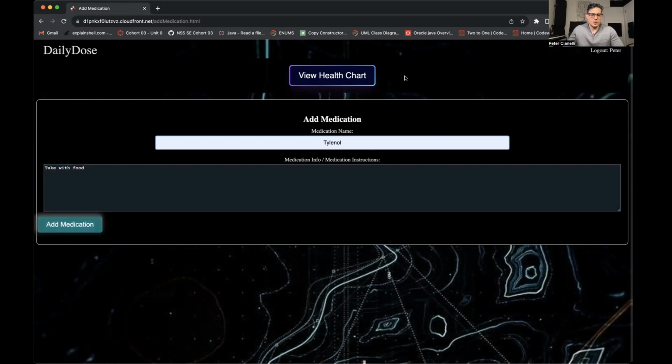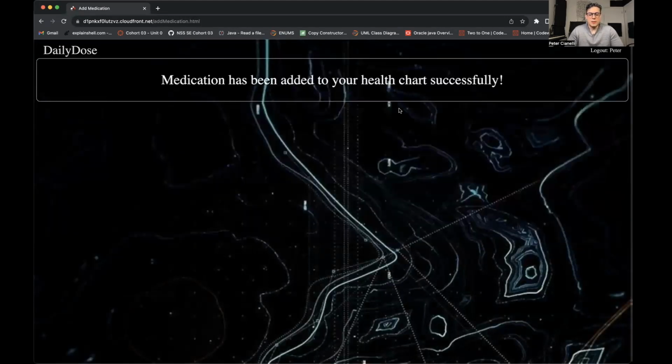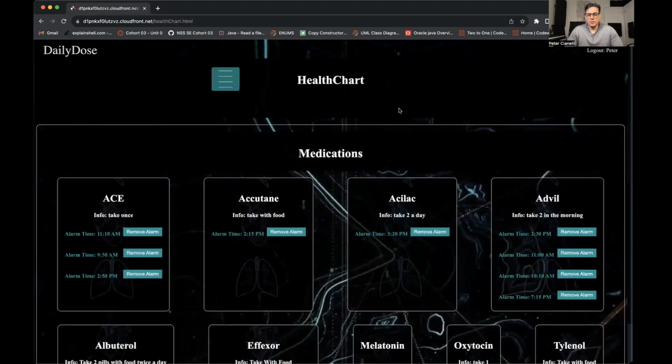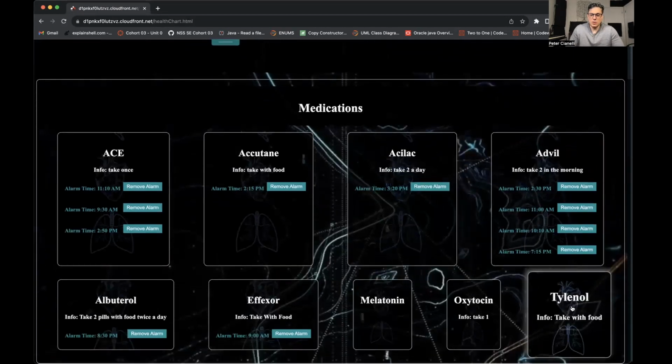All right, so I can add that. And as it's loading, if it's successful, the Lambda function will contact DynamoDB and basically put the information that I wanted onto a database. And then my health chart will now show Tylenol and take with food.